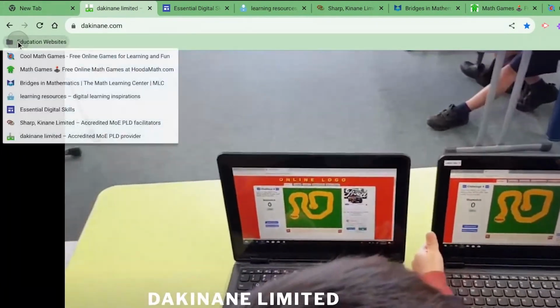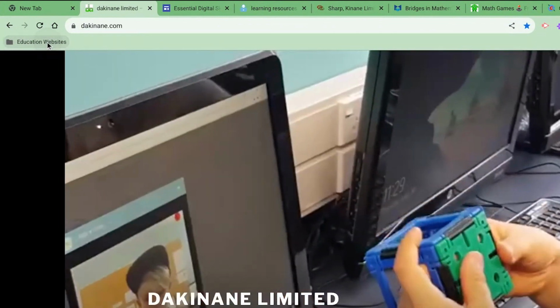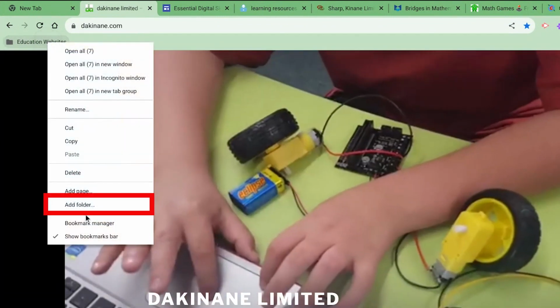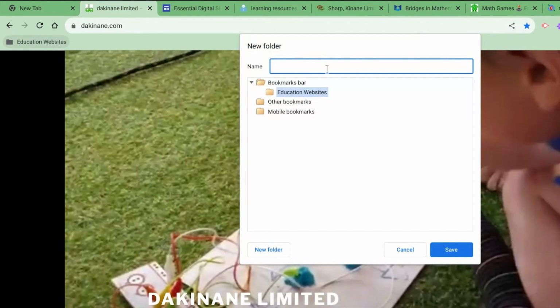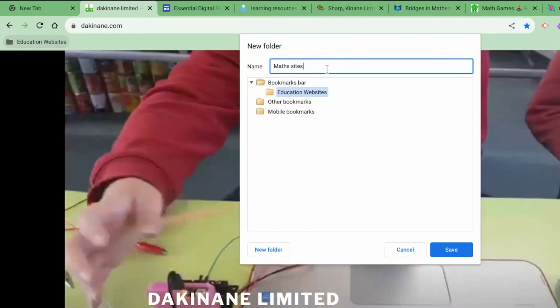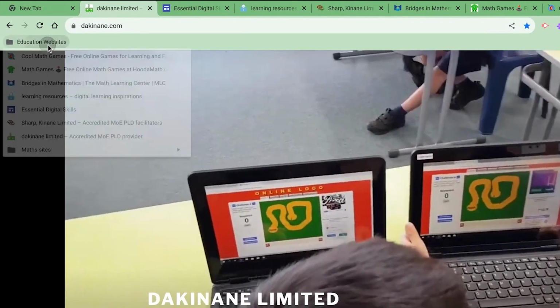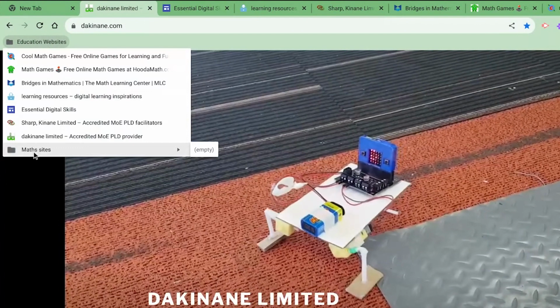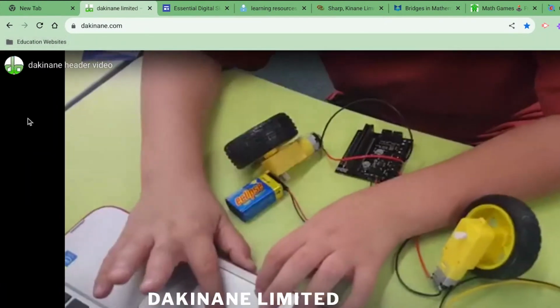But what else can we do? If I open this up here now, I should be able to add, if I click on this, a folder inside my education websites folder. Let's call this maths sites, click save. And now inside my education websites folder, I've got a folder called maths sites, but I know that this cool maths game is a maths site. I want to drag that to there.